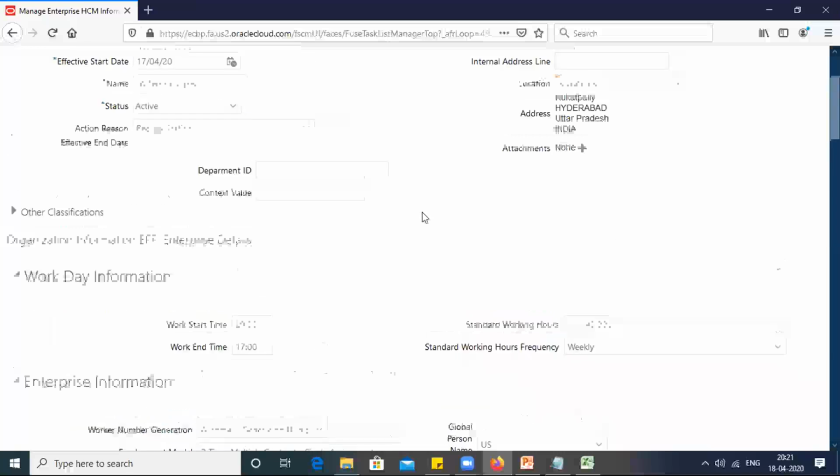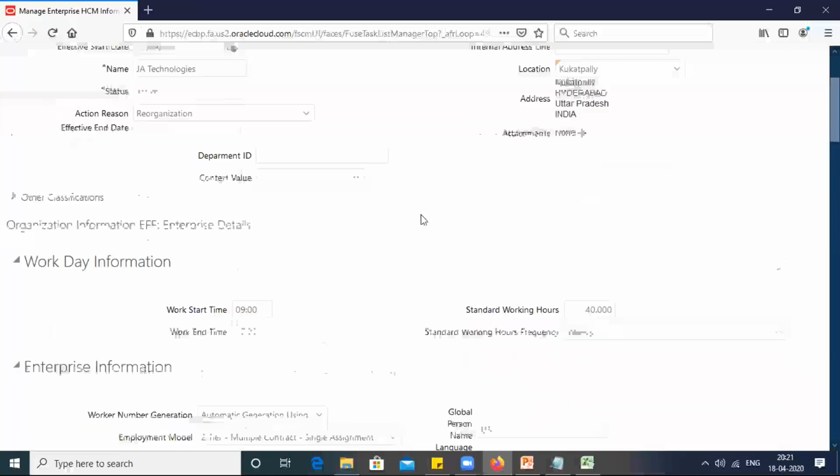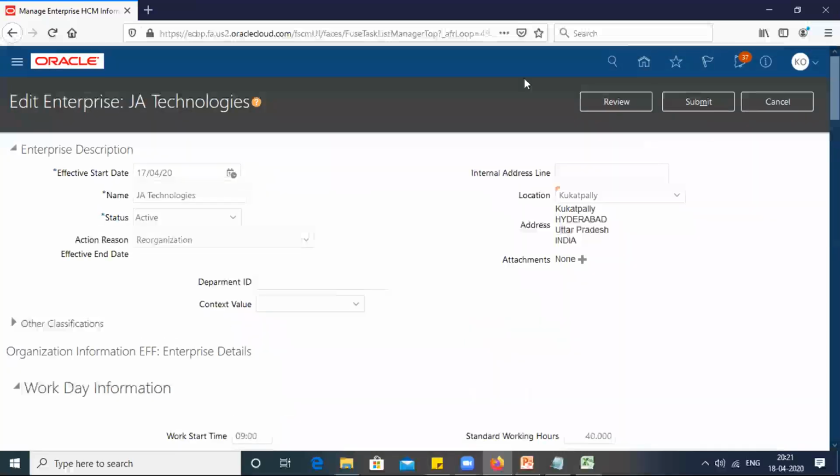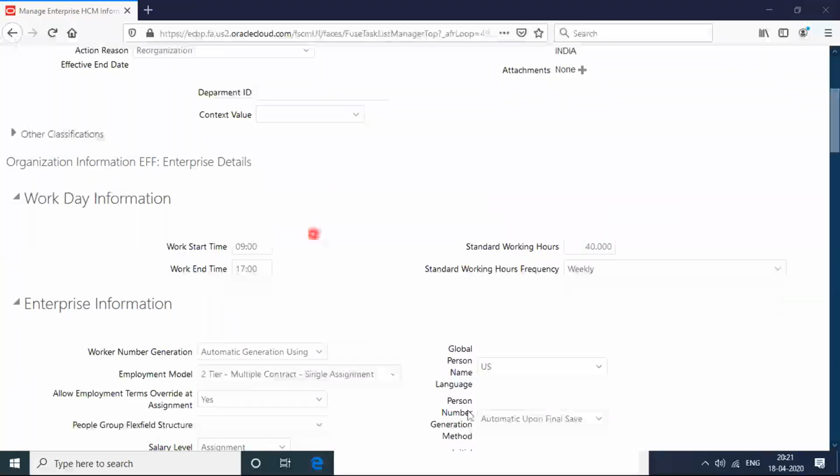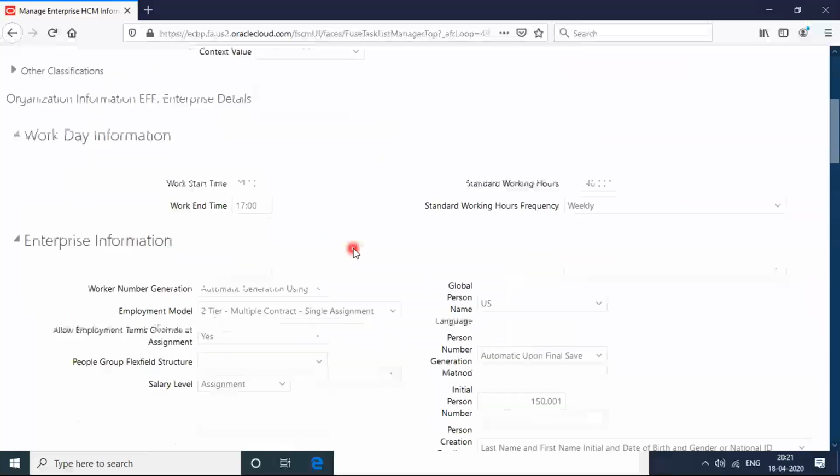Below that, a lot of information is available. It takes care of whether your HCM, human capital management, people or financial people need it. Below you can see the workday information. If I hire an employee at the enterprise level, what is the work starting time, the work ending time, and the standard working hours? That is the enterprise information.